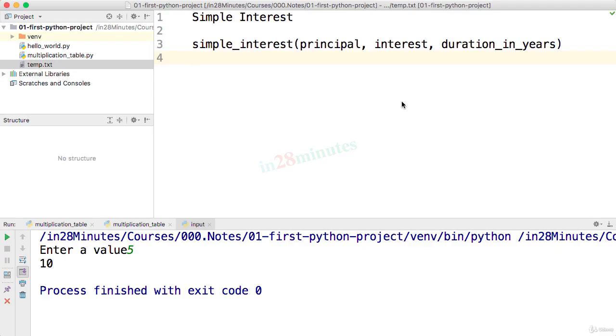Welcome back. In this video, let's do a simple exercise with numeric values. We would want to create a simple method called simple interest and pass three parameters: principal, interest, and duration in years. We would want to calculate the amount after the specific duration and return it back. We would also want to call this method with a few example values.